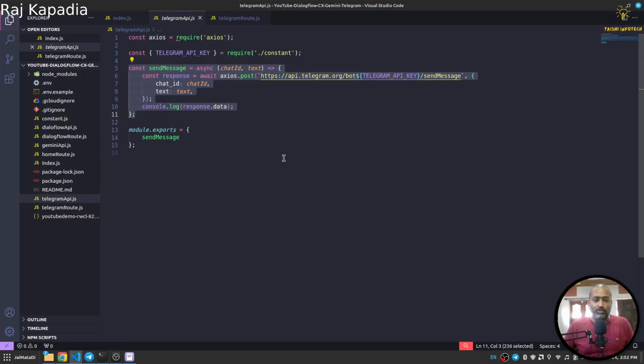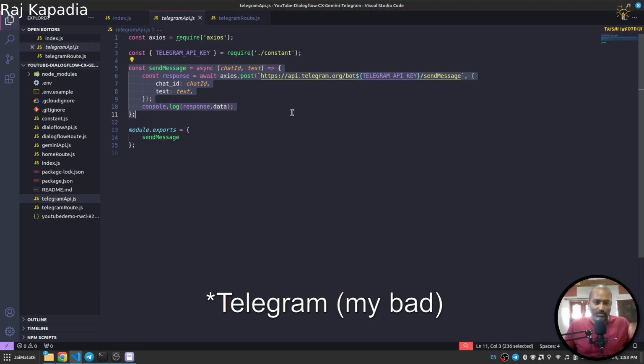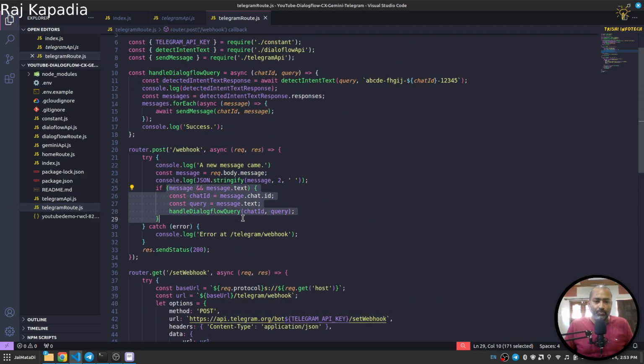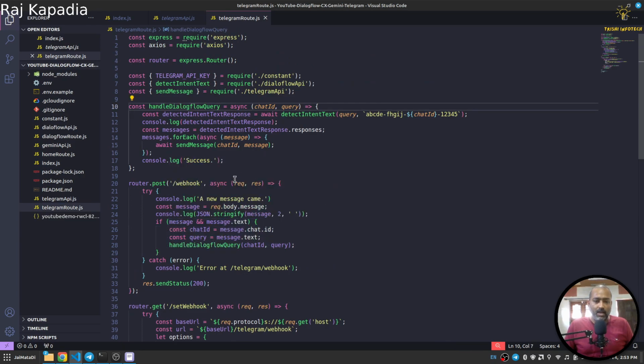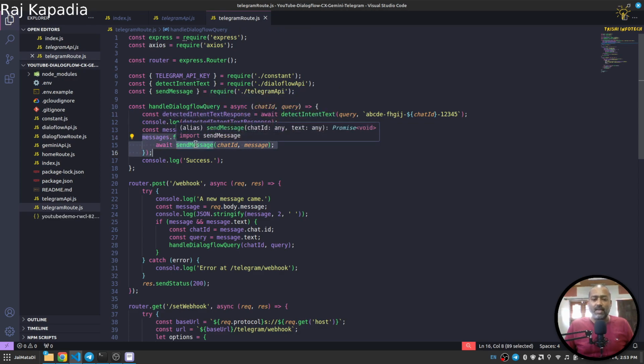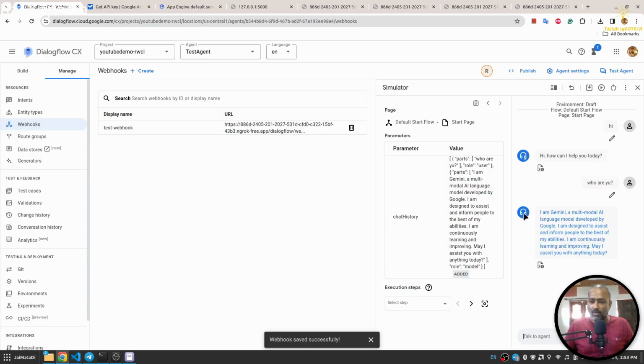So I know this looks like magic, but it's not magic. We receive information from Twilio. Here again we receive information from Twilio. Then I have this handle Dialogflow query, so I detect the intent. Once the intent is detected, we get the messages, and it can be a list of messages. So for each message I send a message back to the user. And finally, if I come here, you can see I have asked who are you, and it has replied that I'm Gemini. So it is connected to Gemini.